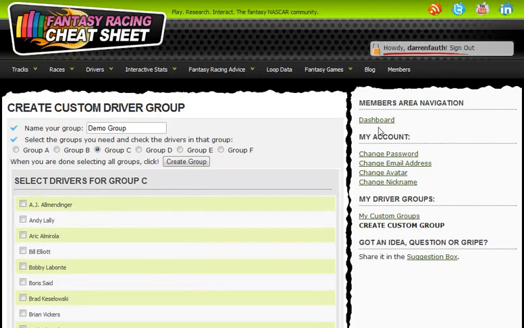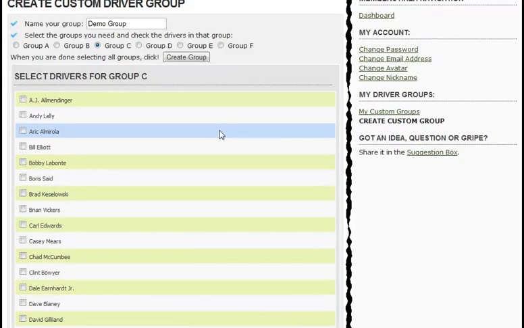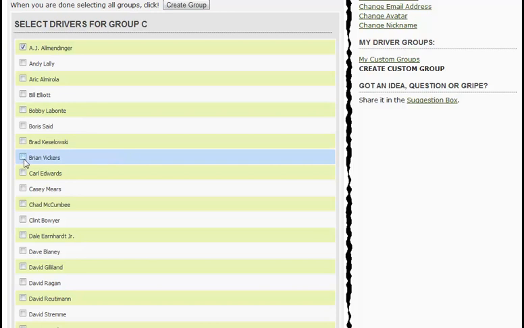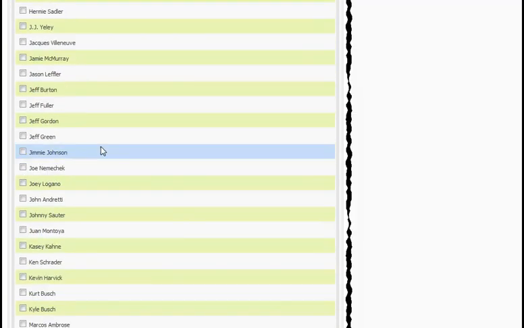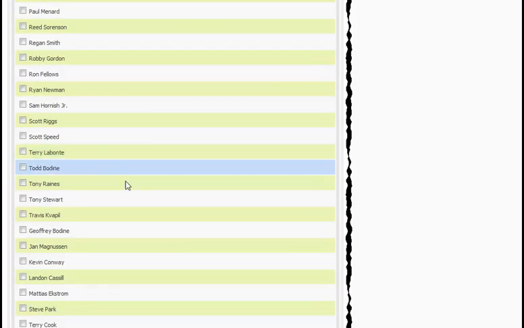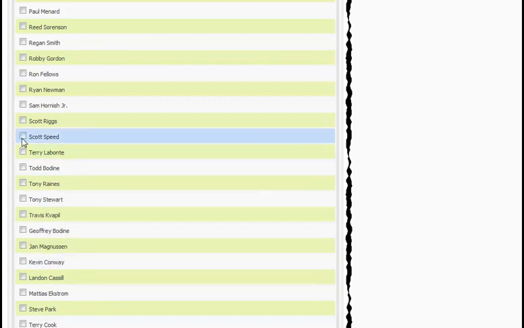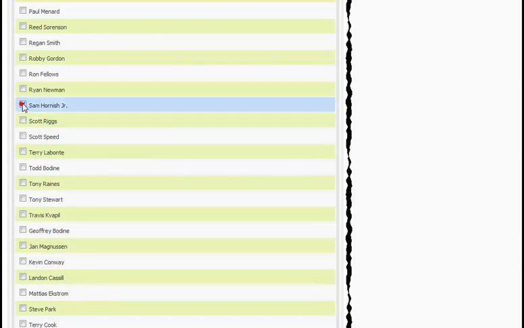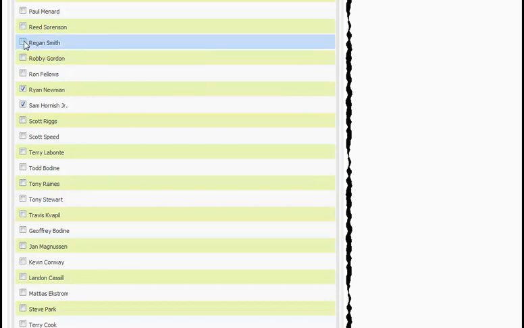My C group, I'm going to consult my sheet that I have for this custom group, the game that I'm playing, and I see my C group. We've got, let's just say, Allmendinger, Vickers, Keselowski. Let's go down here and see who we've got at the bottom. Let's say Sam Hornish Jr., Ryan Newman, and Regan Smith.